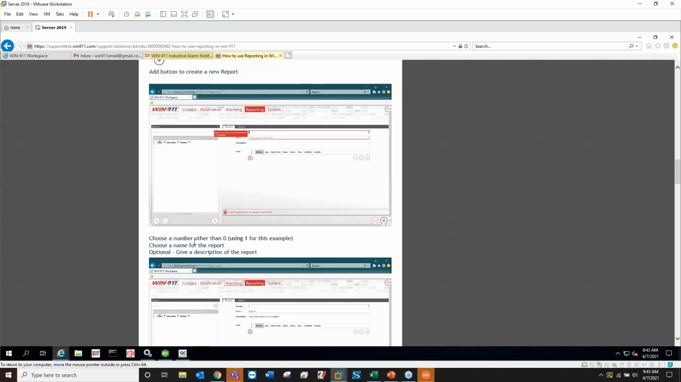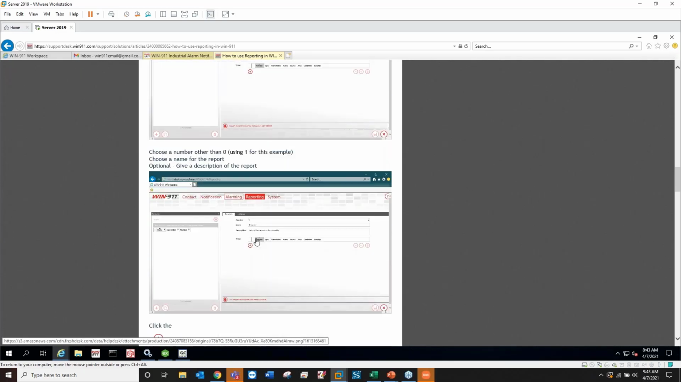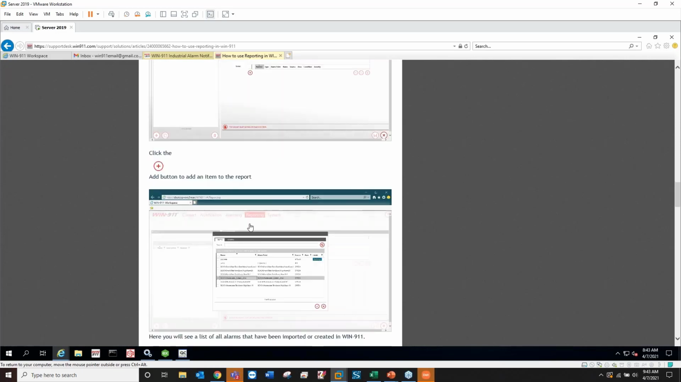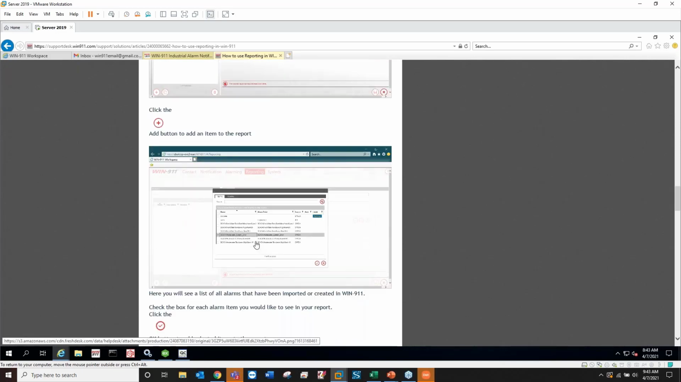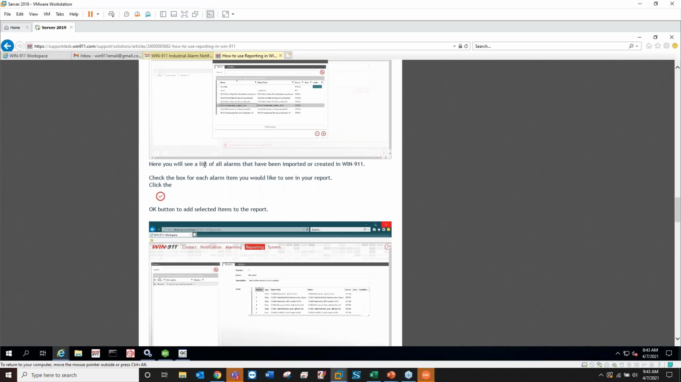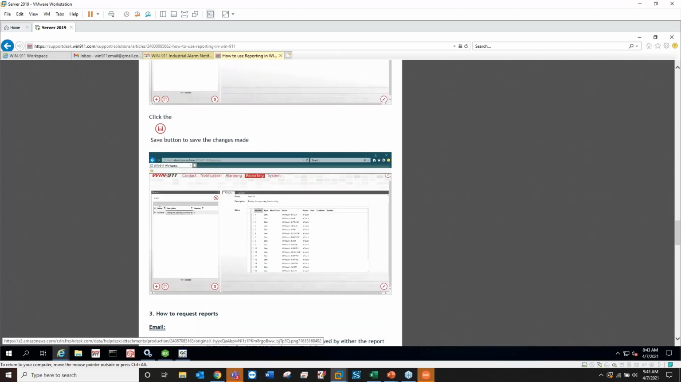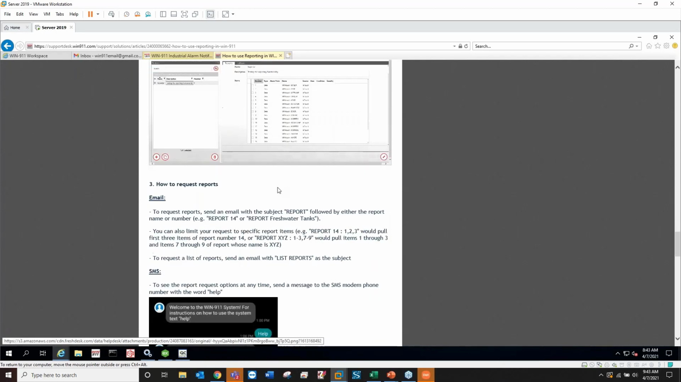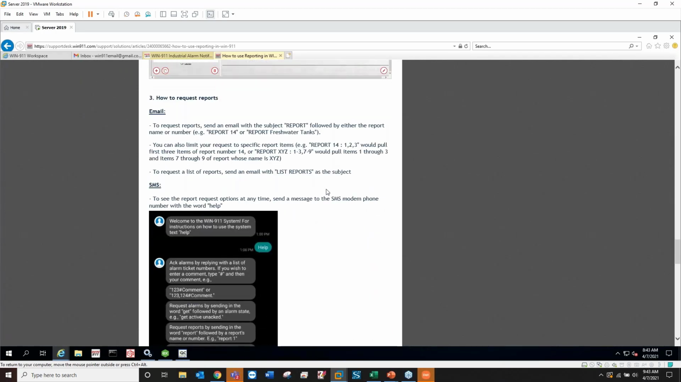And then we're going to get into going to the reporting tab, creating a new report, giving it a number and a name, and then you're going to add your items to that report. It'll show you the list of all the available options that you've imported for those alarms or those items. Check the ones you want to include for the report itself, and save that report. And at the bottom here, this is really the most important part, because once you create your report, that's pretty easy. You have the points in there that you want, but how do you get that information?